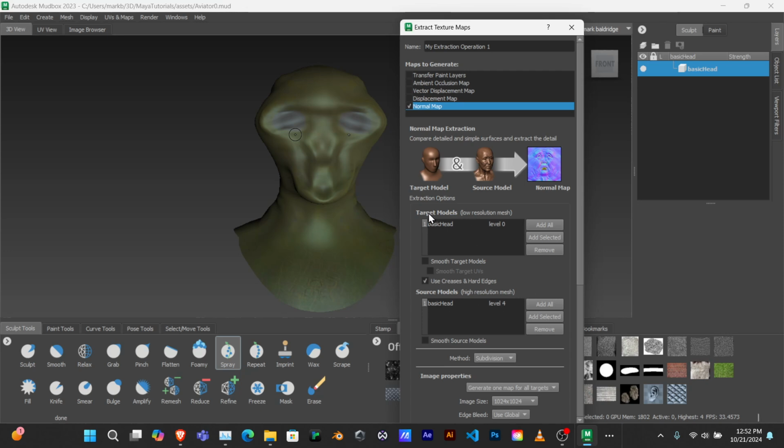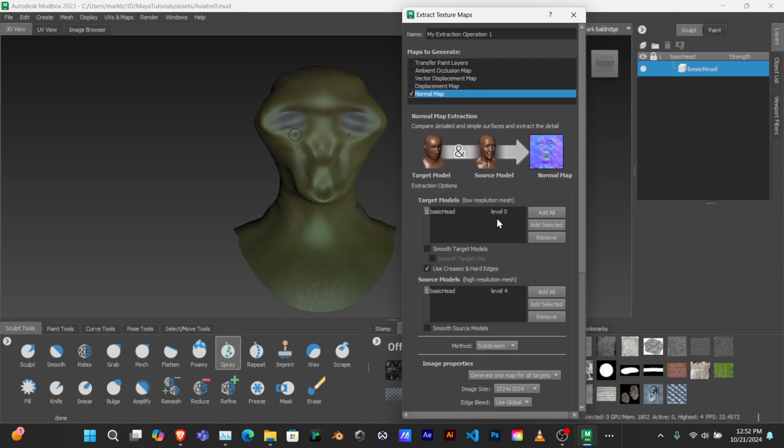So the target is where we're going, and the source is where we're taking it from. That's the important part. So level 4 for the source, or highest level for the source. You can export to level 1. Or you wouldn't want to level 4, that would be stupid. But you can to level 1 if you have enough.